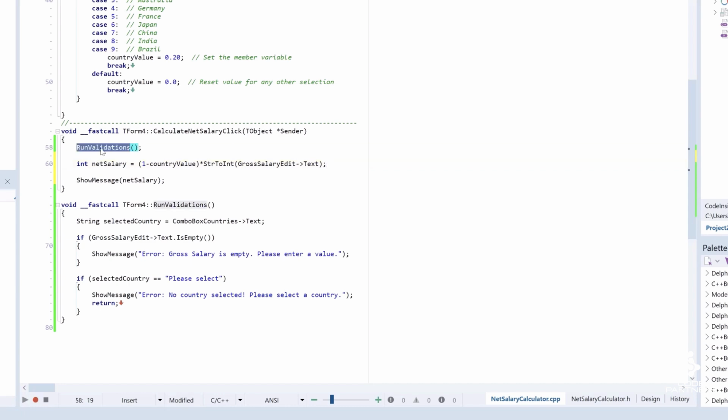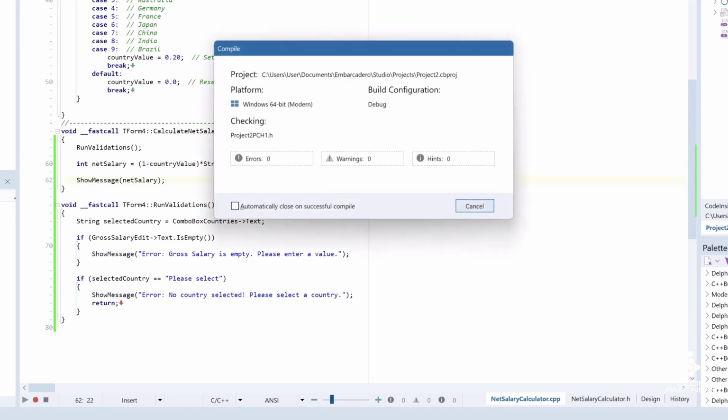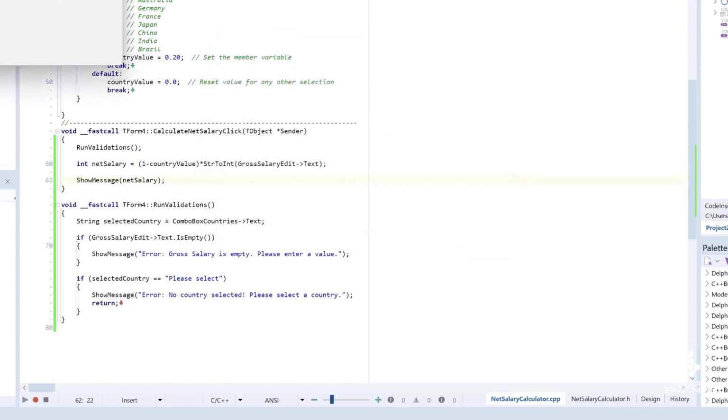So it will run some validations, then it will calculate the net salary, and then it will show the net salary as a pop-up message. And if we run the code, we will see that everything works as expected.